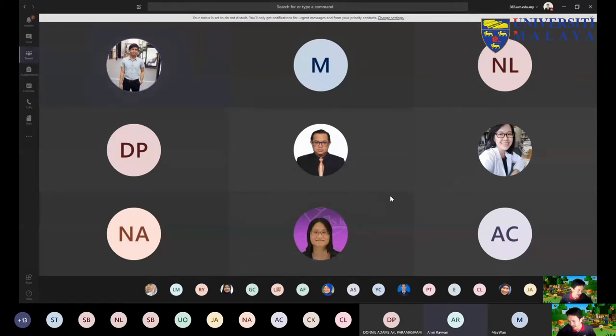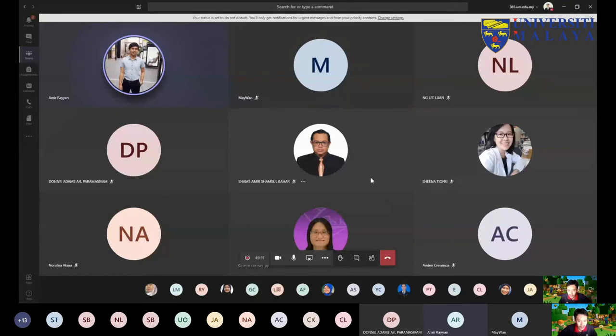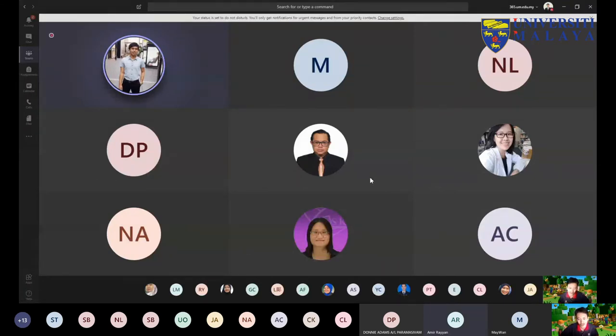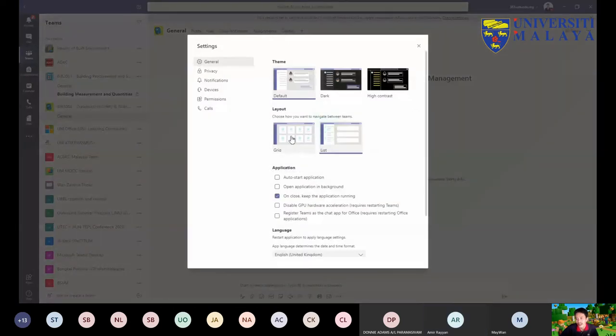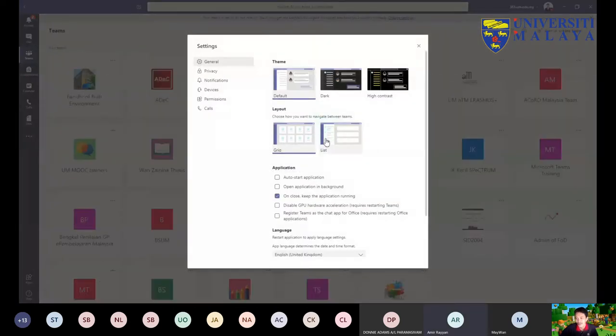What was it just now, Ryan? I mean, the layout. Just now, same settings. It should be just below the background. There should be a layout option. There's a grid and list. Yes. I've already mentioned that.